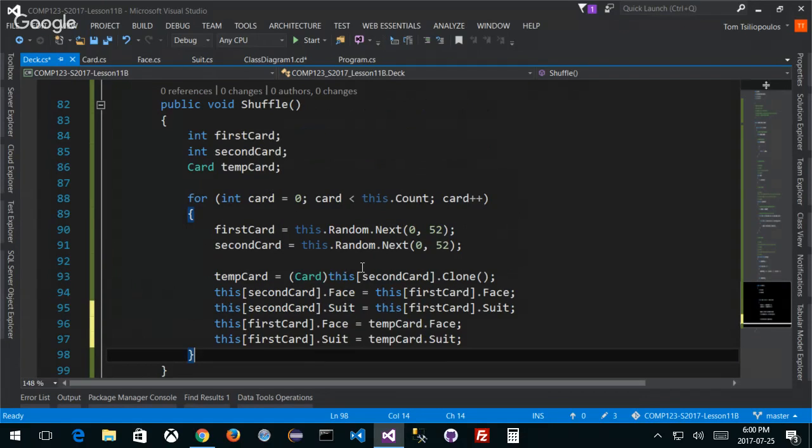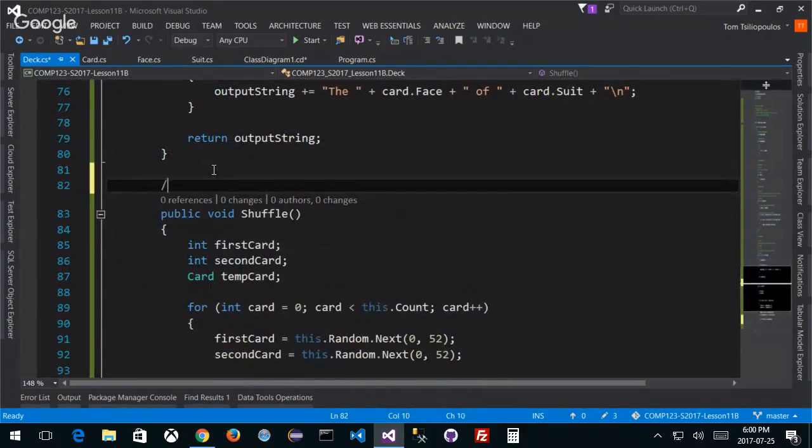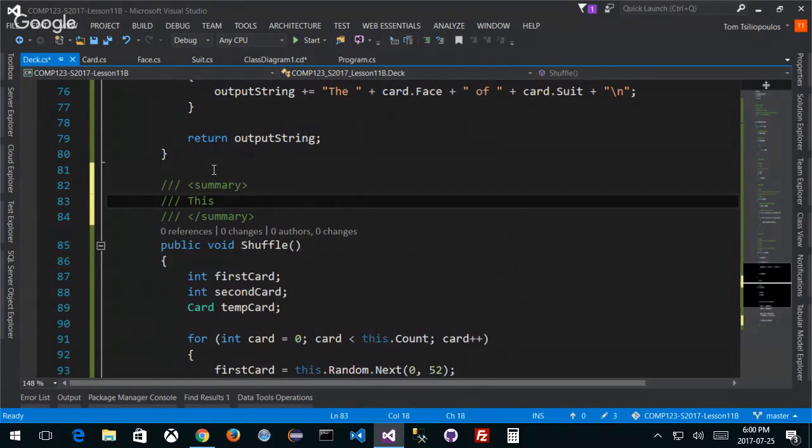I think it's working, but I don't know if it's even going to work. We need to test it somehow. So let's comment. This method shuffles the deck by using random indices.